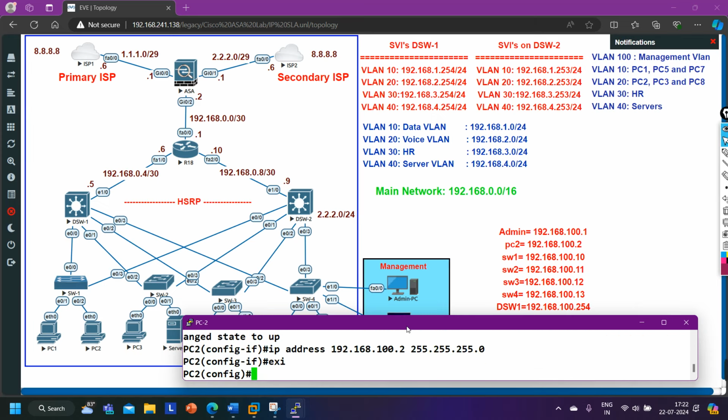So actually you have to run the command like this: switchport trunk allowed vlan, and then I can say add 10, 20, 30, 40. So I have added all these VLANs on the trunk link. Do show interface trunk. Now you can see all VLANs are allowed on the trunk link.